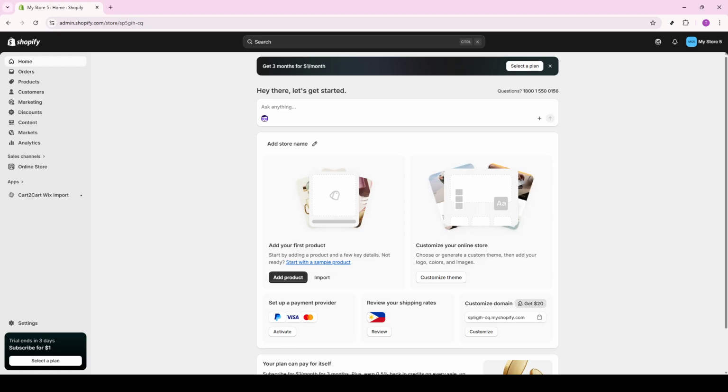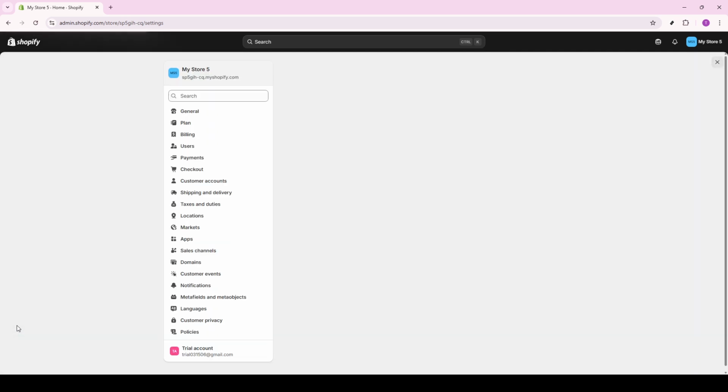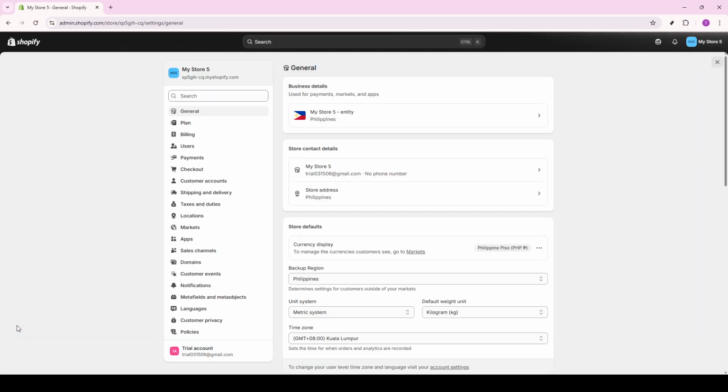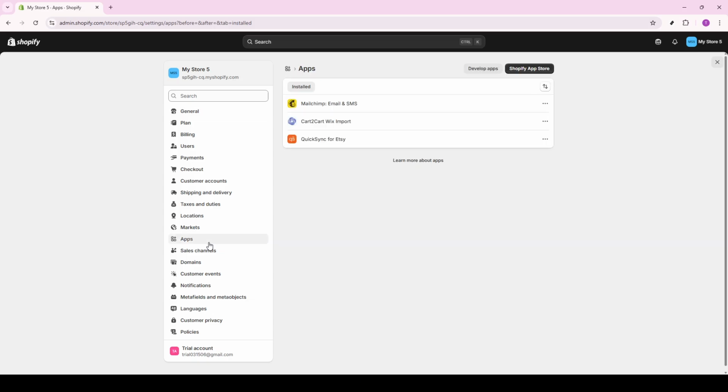From the dashboard, head down to the bottom left corner and open Settings. This is where Shopify keeps store-wide controls, including how apps integrate with your store. Inside Settings, find the Apps section. Depending on your admin layout, this may appear as Apps or Apps and Sales channels. Either way, you're in the right place when you can see your installed apps and the option to discover more.